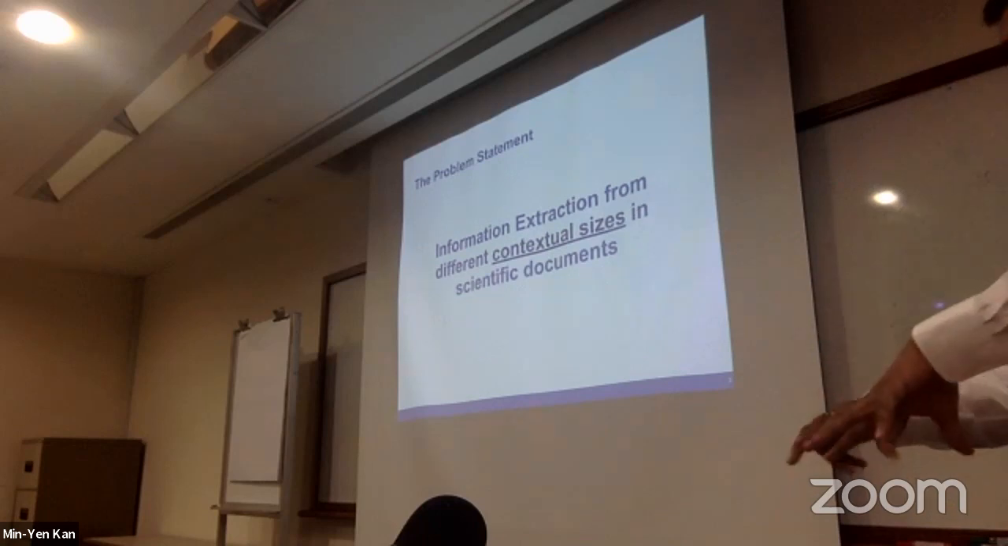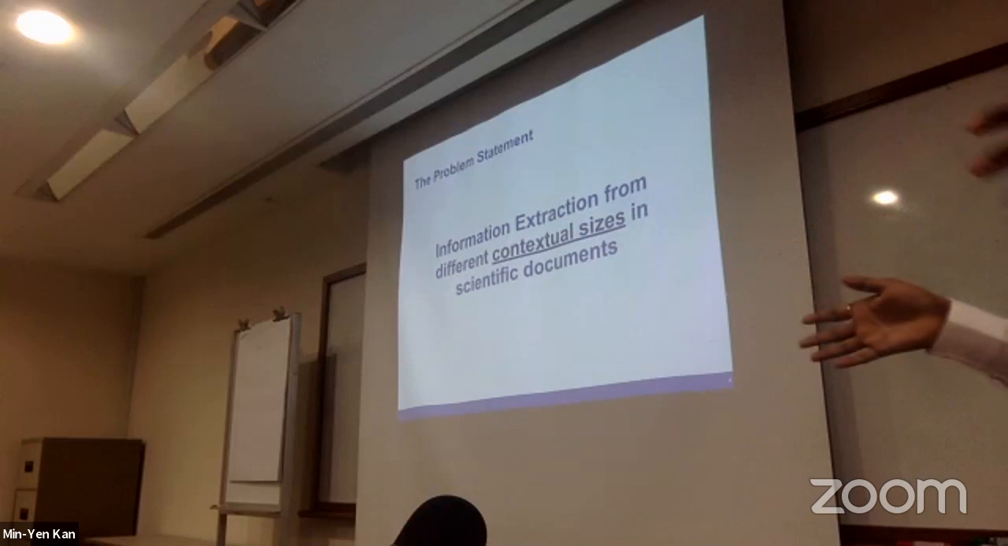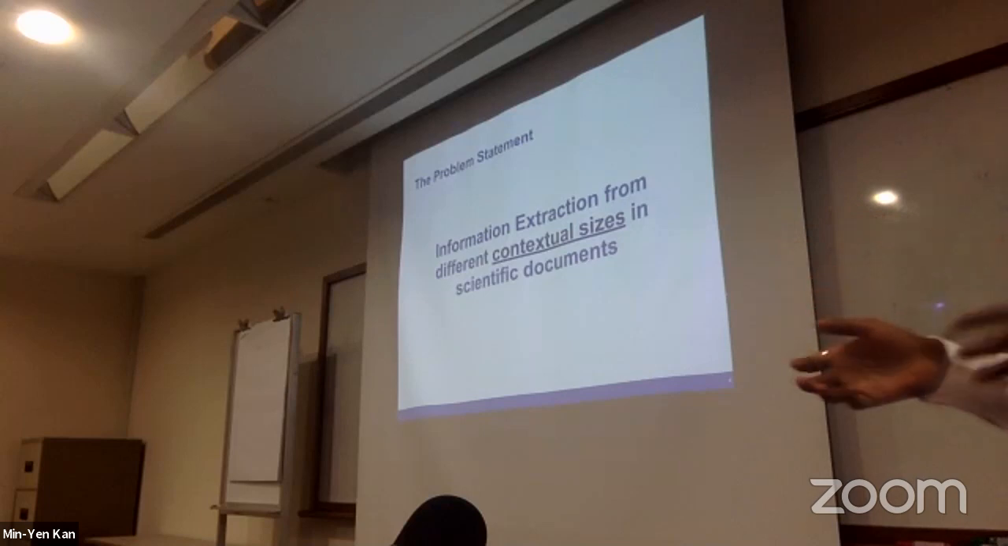The particular problem statement that we will be looking into in this thesis is information extraction from different contextual sizes. So the question is, what is contextual size? Contextual size is the amount of text required to do information extraction for a particular task. We'll be dealing with a certain number of tasks, and seeing how much information in terms of text is required to do information extraction. That will be the main driving factor.